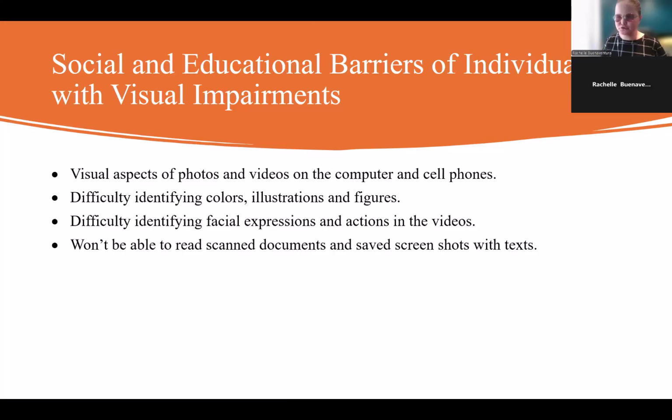illustrations, and figures. Particularly in math, we weren't able to see the shapes, especially for the kids. They weren't able to identify which are triangle shapes or which are the intersecting lines or angles. It's kind of hard at first because they weren't able to see how it looks in pictures.